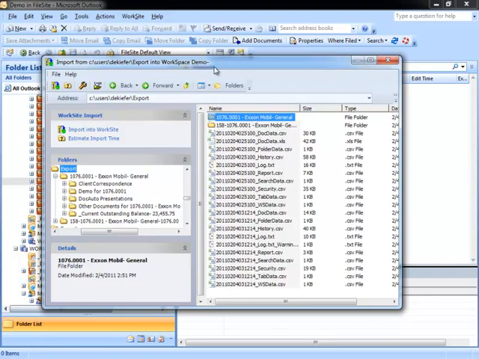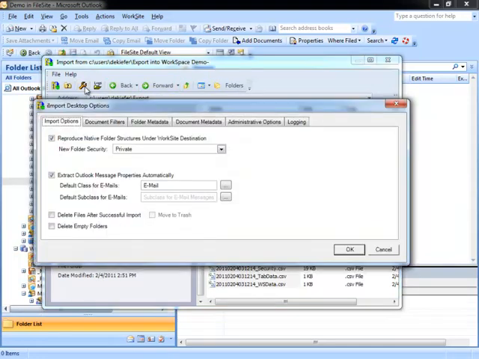Before an import can be run with iImport, it needs to be configured first to make sure that it will process the content appropriately. There are several sets of options within the iImport Desktop options. These can be locked down and hidden from users if desired using the administrative settings, which will be covered in another video. The general options include the ability to reproduce the folder structures.